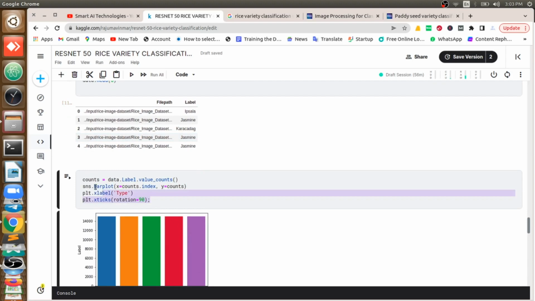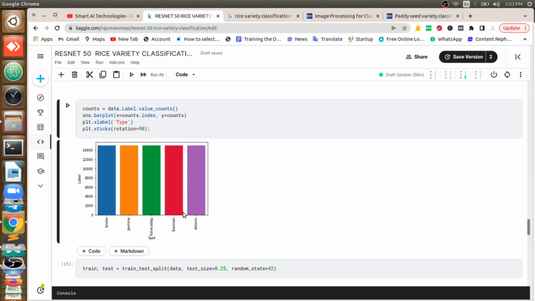Now I will print how many images, how many data are there in each class. I'll be getting almost more than 14,000. It means it's around 15,000 for each class, and that is well balanced. So our data set is well balanced. We no need to worry about balancing the data.